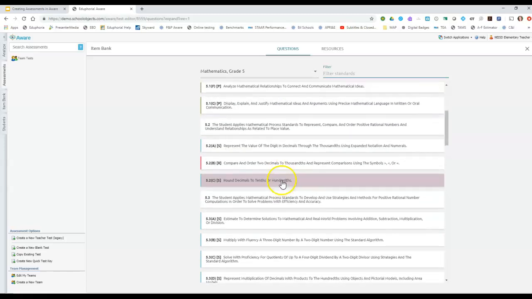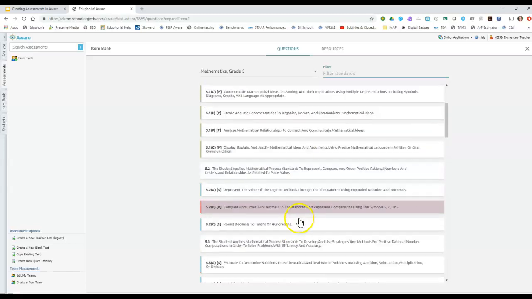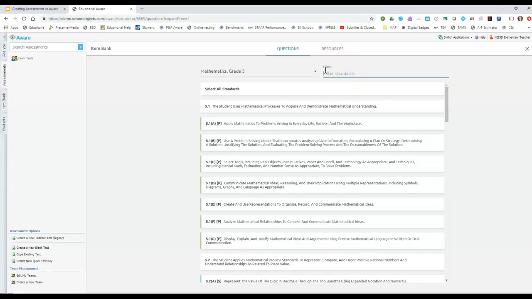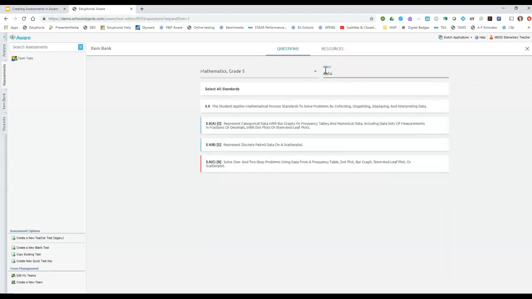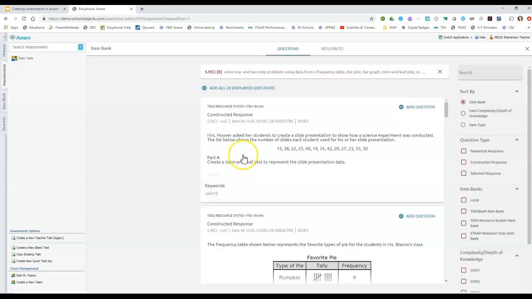I can scroll down by TEK, and I can choose the TEK, or I can filter the standard. Since I know I'm writing a data test, I can write data, and it'll pull up any of the TEKs that have to do with data. Also, if I know the TEK number, I can type that in, and it pulls up any TEKs that have that number in there. So I'm going to click on my readiness TEK. It pulls up all my questions that are associated with this TEK. Notice that there are 20 questions, and over to the right I can filter down and narrow down the types of questions that I see.